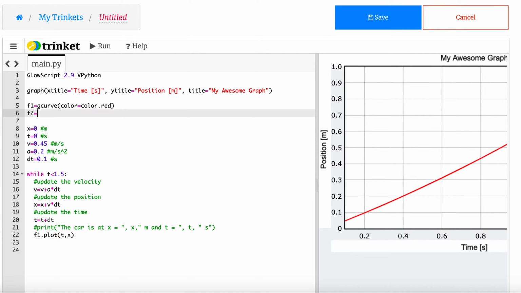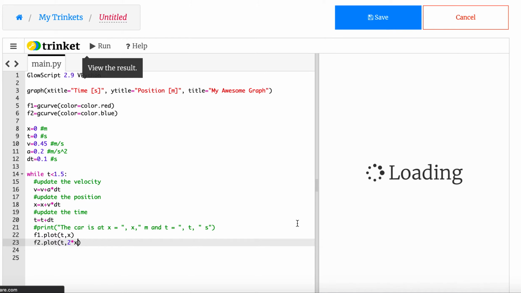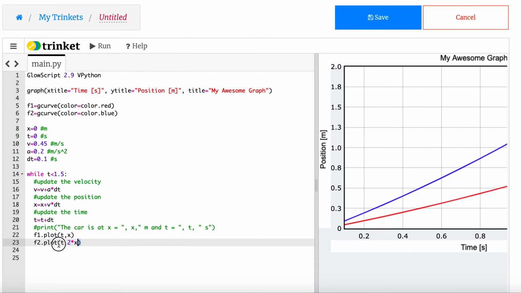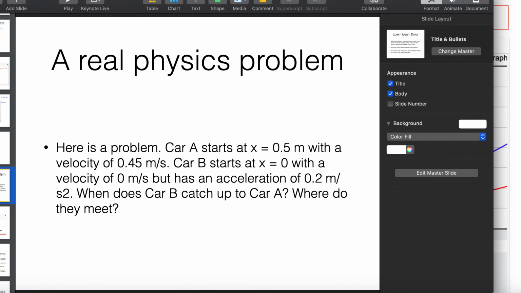Let's say F2 equals gcurve, color equals color.blue. And then it doesn't really make sense, but I'm going to plot, let's say, F2.plot T and 2 times X, just for fun. There, now I have 2 lines. Okay, but that's stupid because that doesn't even make any sense. Okay, now let's go over and back to the Trinket stuff.